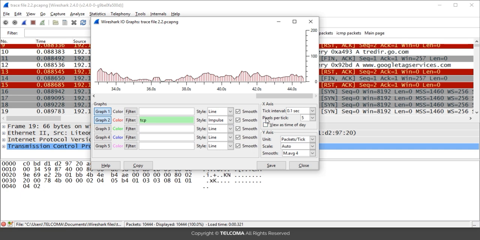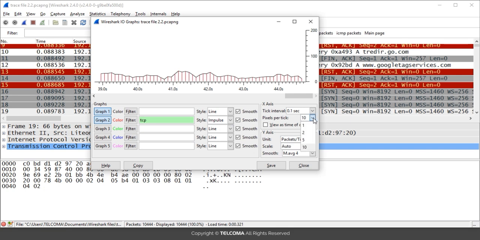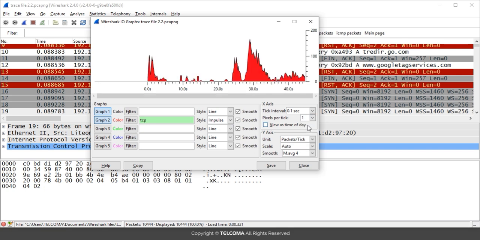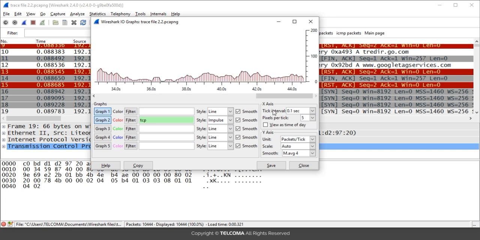Next to it is the pixel per tick. You can also represent the pixel per interval. For that, here I'm selecting 10. It will expand the graph. As I select 1 from here, it will compress the graph. Next, I want to select 5 from here for pixel per tick.